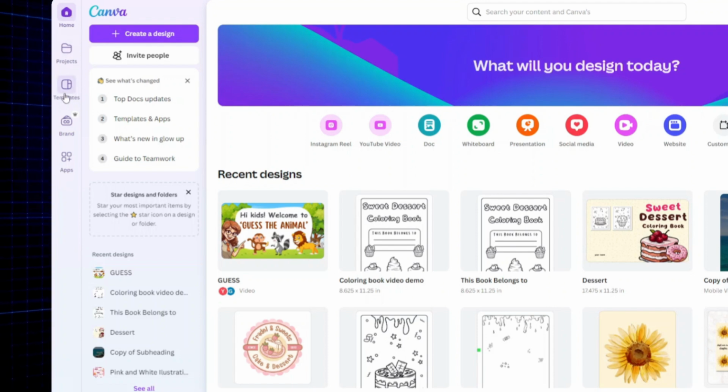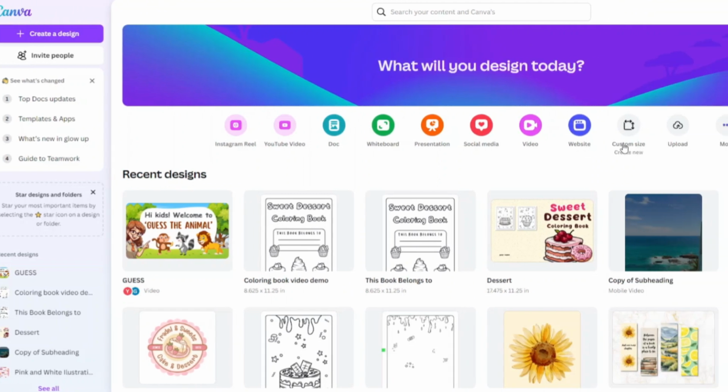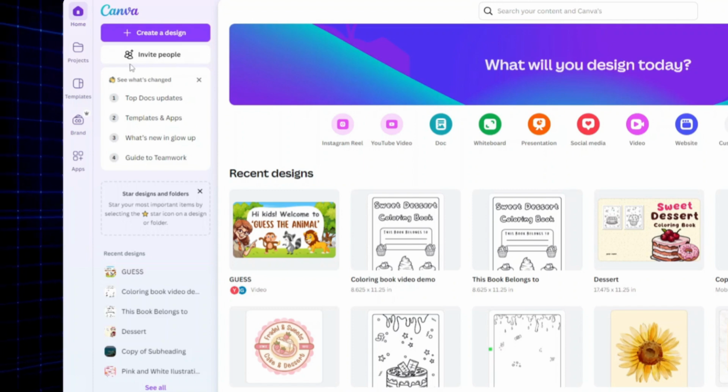Next, we have templates, where you can access all available templates. Then there's the brand kit and apps, where you can explore Canva apps. If you want to start designing something, click Create a Design here. You can also click Custom Size to set specific dimensions for your design. Below Create a Design, you'll find Invite People, which lets you invite team members if you're using a Canva Teams account. You can also access templates and apps from this section.